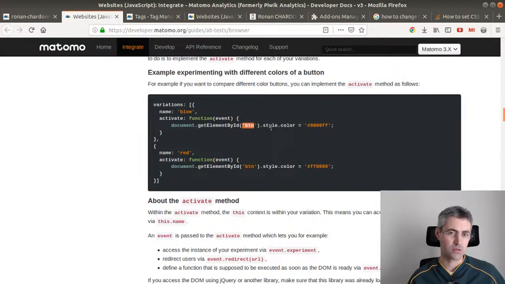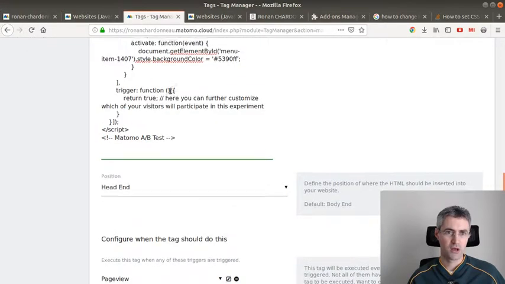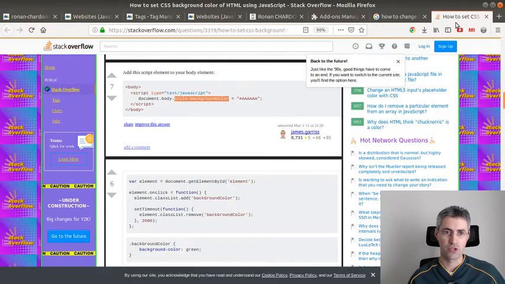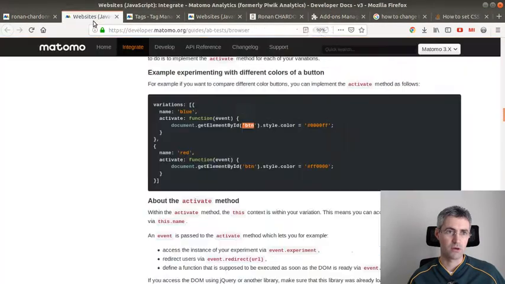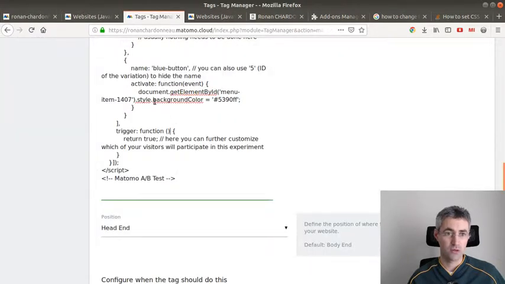In my case, it was not really style color, because style color is the text element. I wanted to get the background color. So I did a bit of searching on the internet on how to change the CSS background color. I found this website and just copied and pasted the line of code in order to create this given line that you can see here.